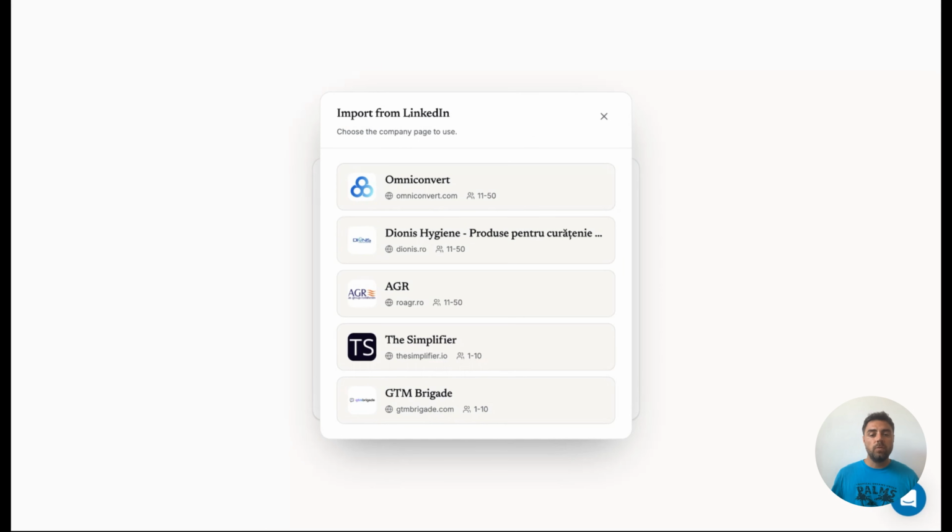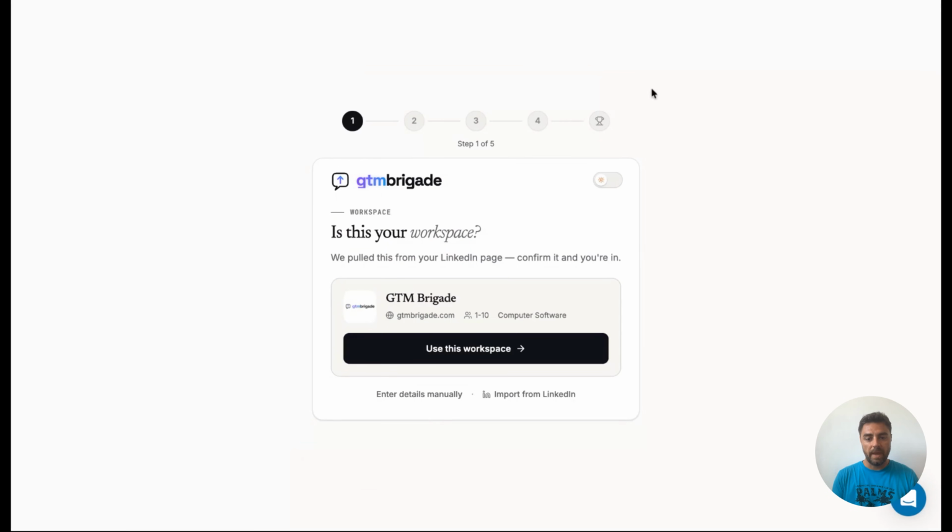So what the platform does now is to scan my LinkedIn profile and to find out all of the companies that I have a connection with. And from here, I can select the exact company that I want to be assigned on this specific workspace that I'm creating right now. So for the example, I will use GTM Brigade as the company. I'm creating the workspace right now.